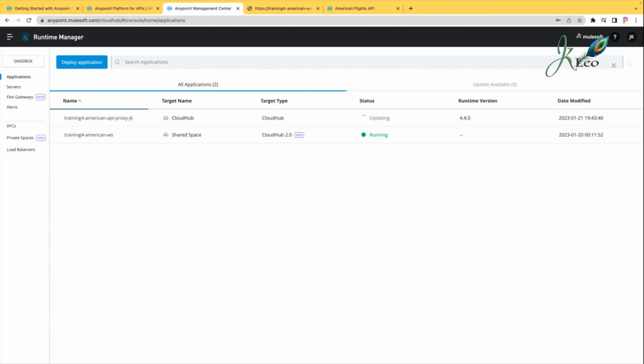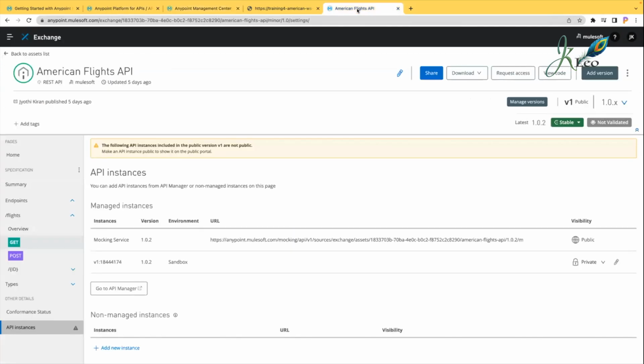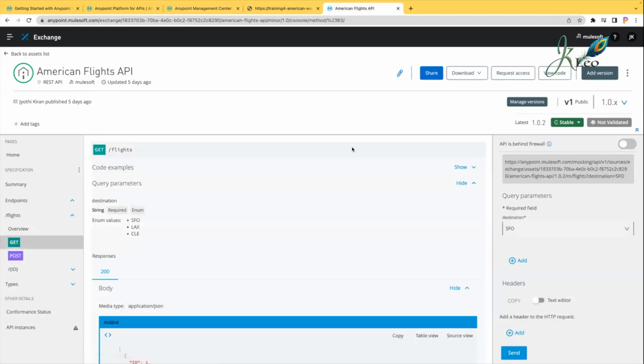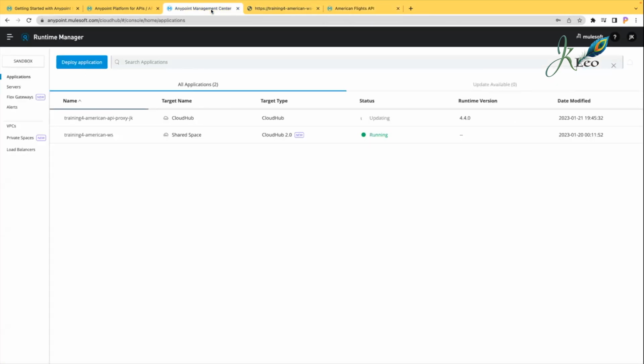So it's tying up. You understand, right? Yes, yes. Okay. So once the proxy is available, if you go to the exchange asset in the GET, here you might see the drop down. It will ask if you want to select the proxy or the mock implementation URL. That is our aim to do now once this gets deployed.